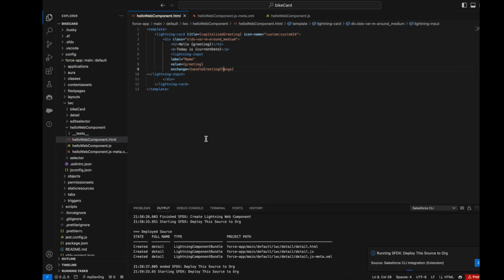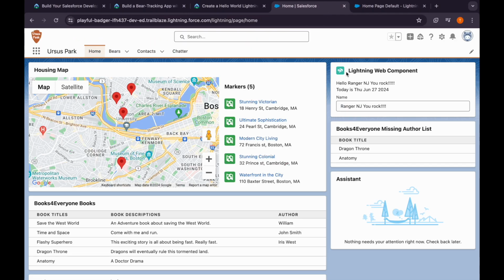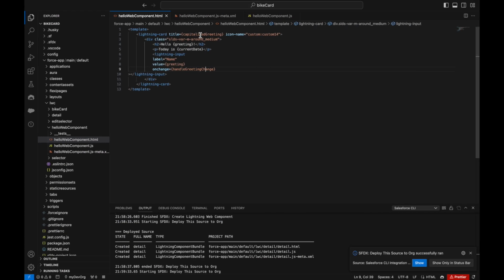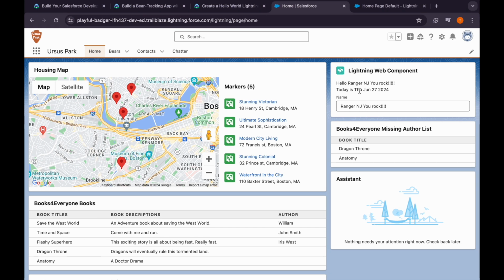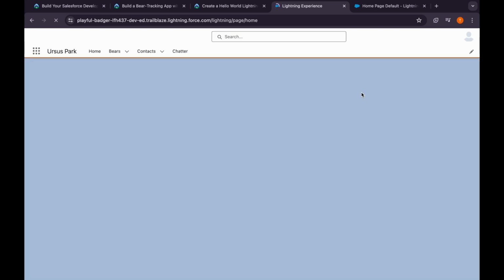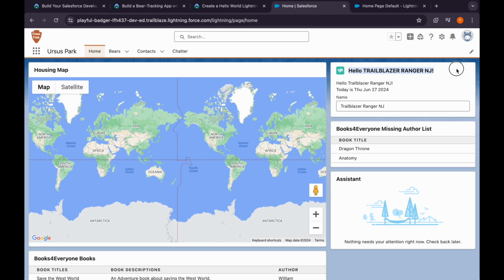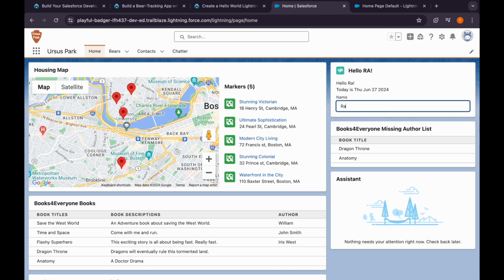I'll deploy it and let's go back, and you can see here it's visible as lightning web component, but now it will be visible as that variable, that is capitalizedGreeting. And what is capitalizedGreeting? It's here, that is hello, and again greeting but uppercase. So we will be seeing that Trailhead Ranger NJ in uppercase in the title of lightning card. So you can see here, and if I change it over here, the same thing will happen again and again.